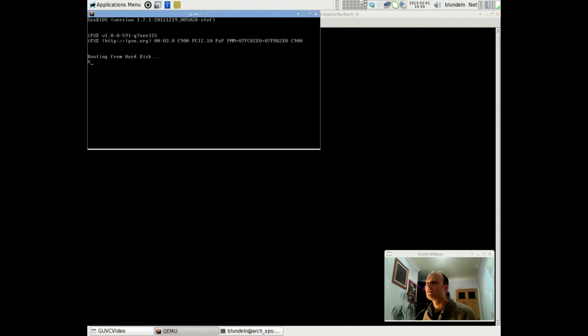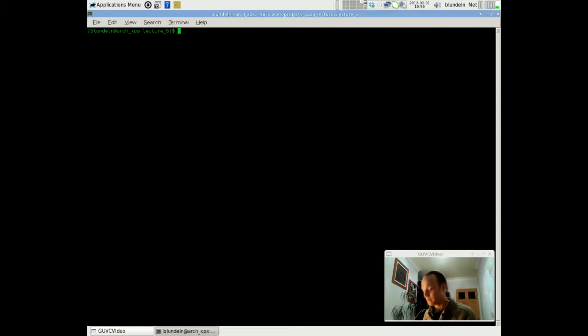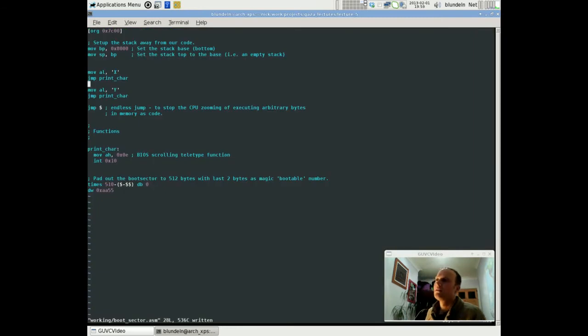Oh, it just printed an X. Okay, why has it done that then? If we look back at the code, the problem here is, the whole idea of a function is that you call a function and then the function returns and then you carry on from the next line of code after you've called the function.